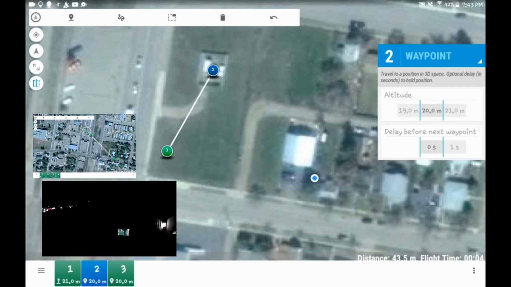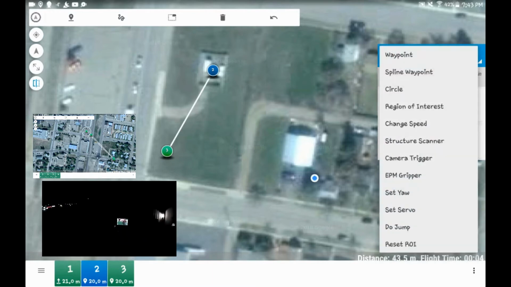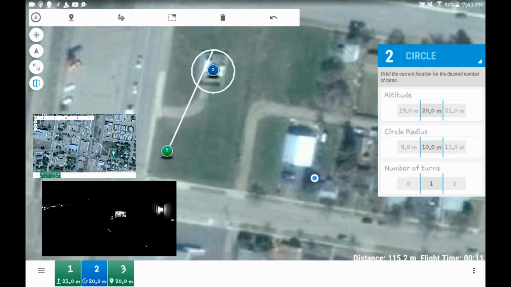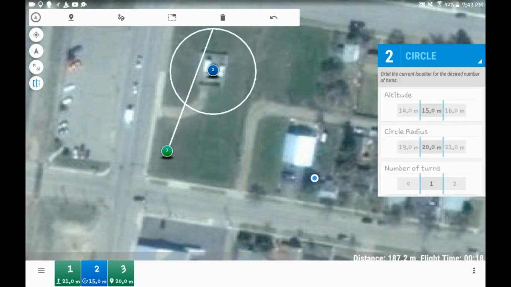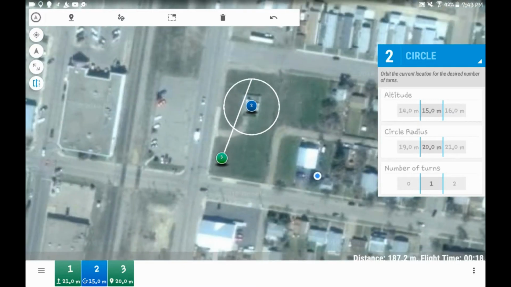Well, what you do is you drop this open and you choose the word circle. And you can see it draws a circle on the screen, and we can choose our altitude. So say you want to lower your altitude to say 15 meters, and you want to maybe do a really wide radius of the circle, 20, and then it'll continue on with its mission. And number of turns as well as how many times it goes around. So it'll fly to the circle, fly around the circle, keep the camera pointed at the middle of that circle the whole time, and then fly to the next waypoint.